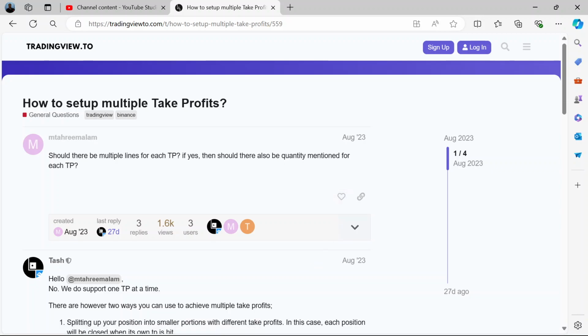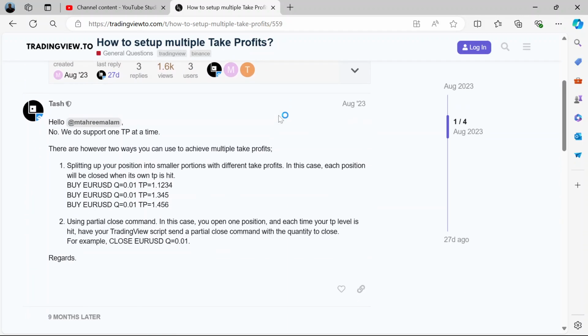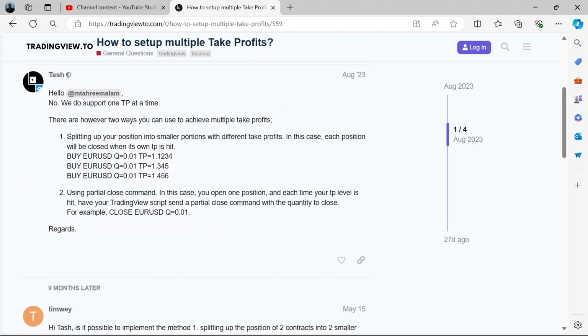Hi and welcome. In this video, I'm going to show you how to set multiple take profits on Tradingview. How do you go about this? Here is a recommended answer to that question.